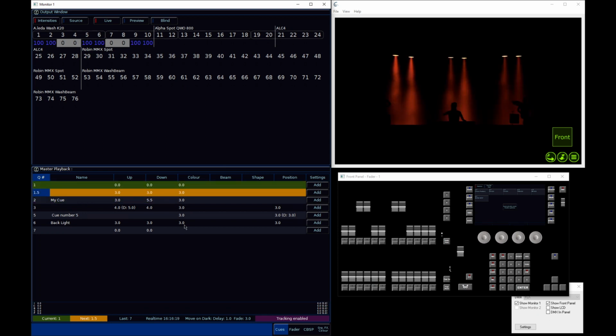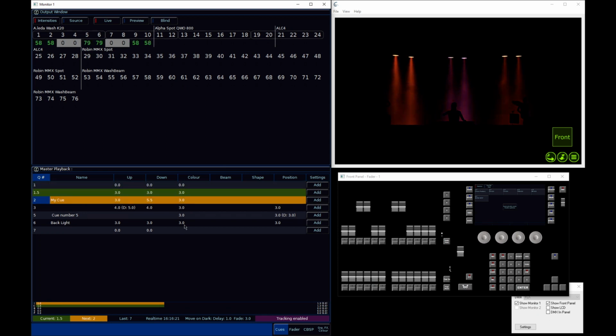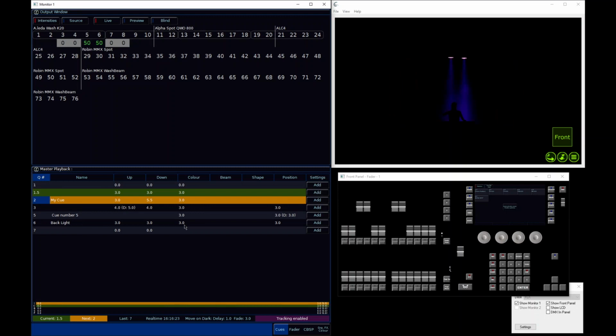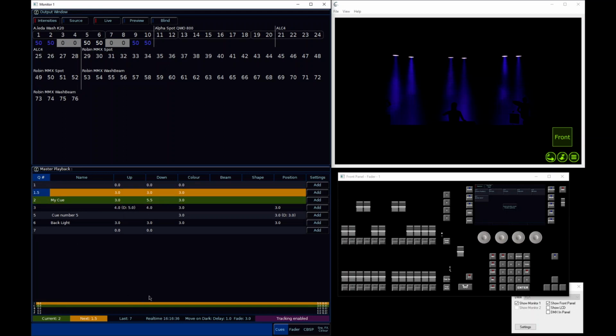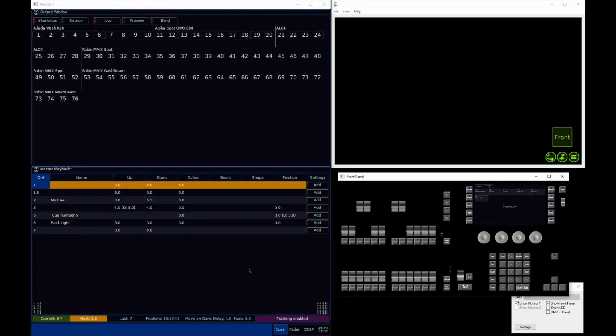There's my cue 1. There's my cue 1.5. And there's my cue 2, exactly how I had it. And so that is how we can insert a cue. So I've just named that as a 1.5. You can actually record to 2 decimal places. So you can record a 1.99 if you needed to.